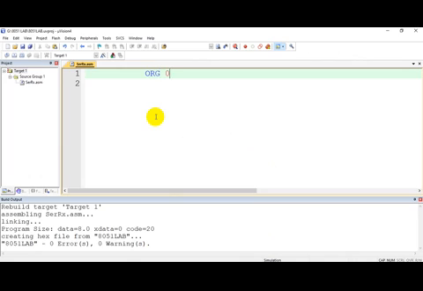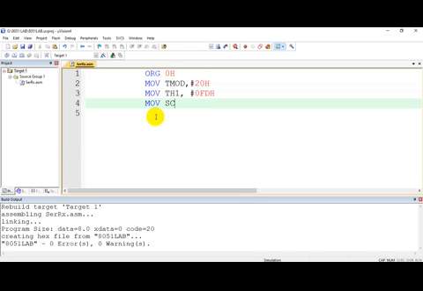So ORG 0H, MOV TMOD, #20H, then MOV TH1, #0FDH for 9600, then MOV SCON, #50H, then SETB TR1. Start the timer. Now once you start the timer, as I told, this is asynchronous communication, so at any time you can receive the data. So what should you do?